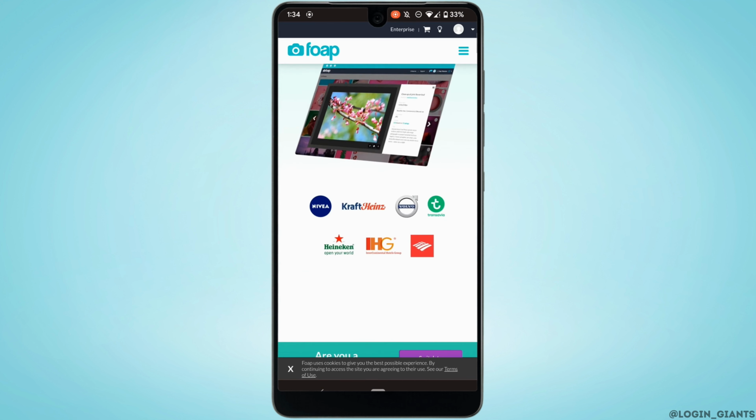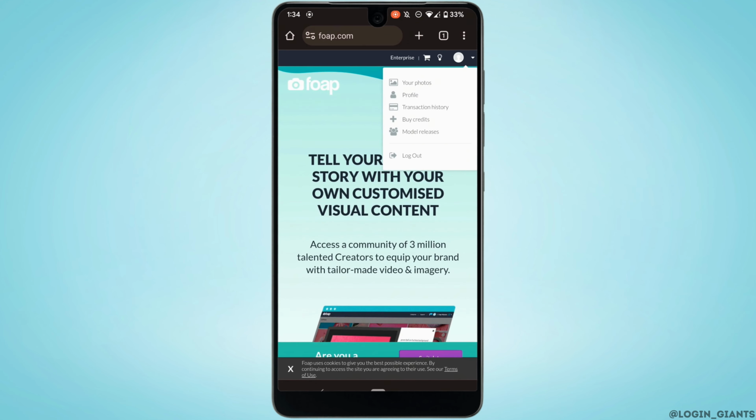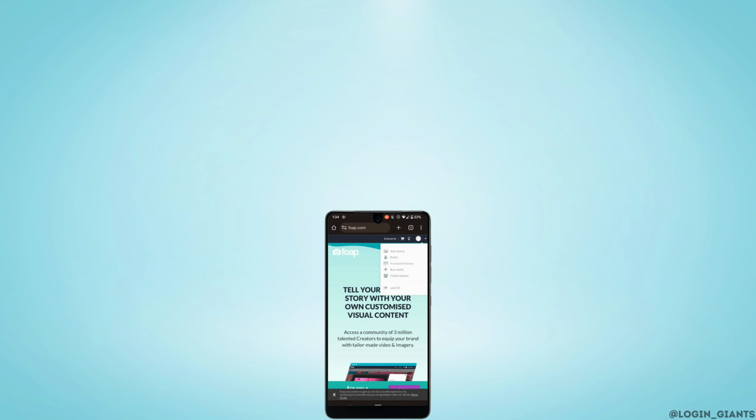And the brand agency or anyone who finds your work outstanding will buy your photo or the video from your Phobe profile. The website will share half of the profit with you. So that's it, and this is simply how you can earn money on Snapchat.